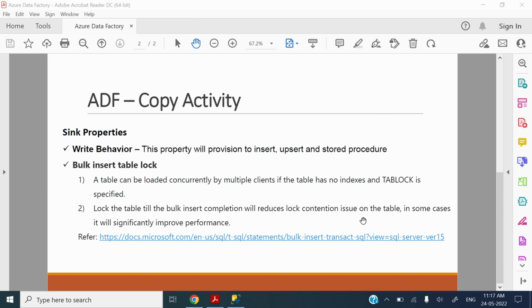Today we are going to see the sink properties available in copy activity. The first one is write behavior. In write behavior we have insert, upsert and calling the stored procedure. Insert means whatever record is coming from the source, it will insert the record into the sink.